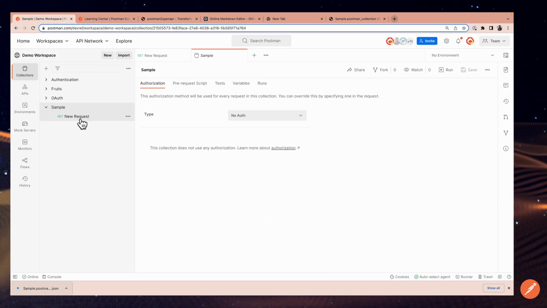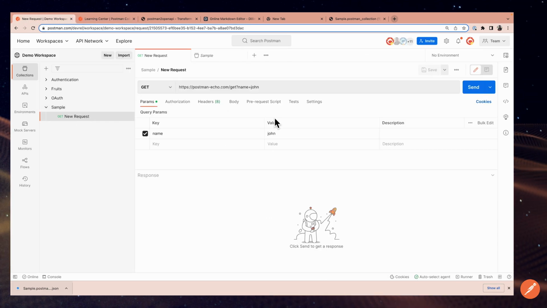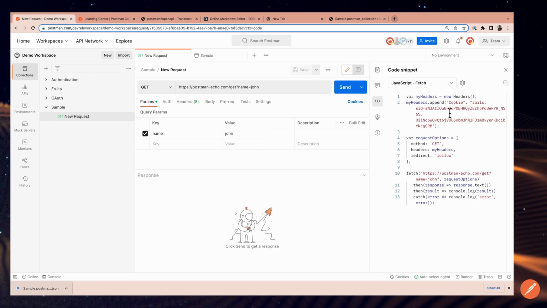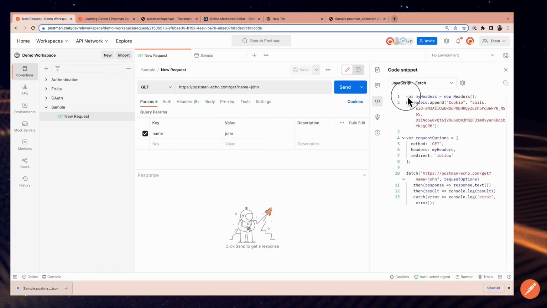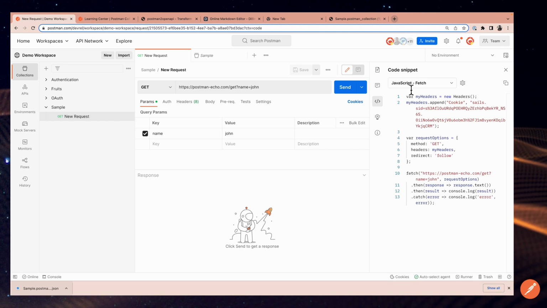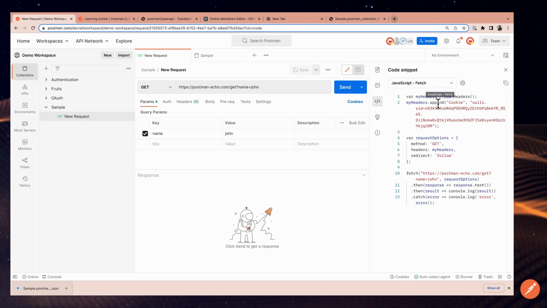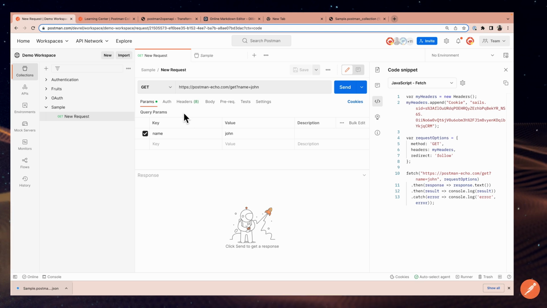Back in my collection here, if I click on this request, on the right sidebar, if I click on this code icon here, I can see some code snippets that have been generated. This one makes use of Java. It's a fetch request. And this code snippet here allows me to run this request within my development workflow.